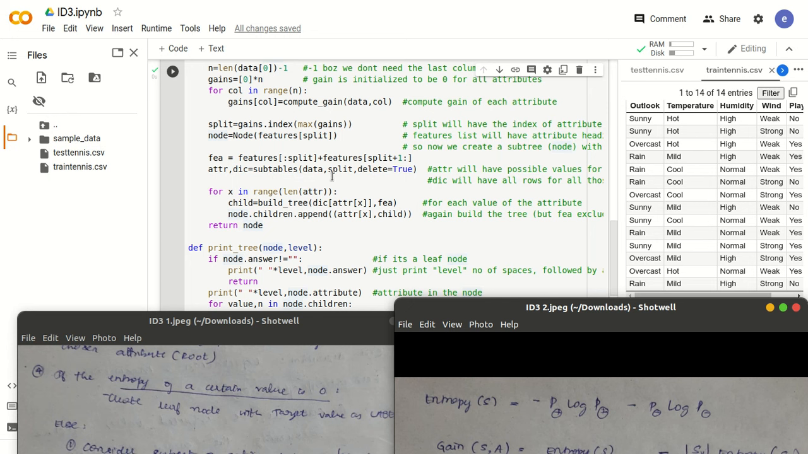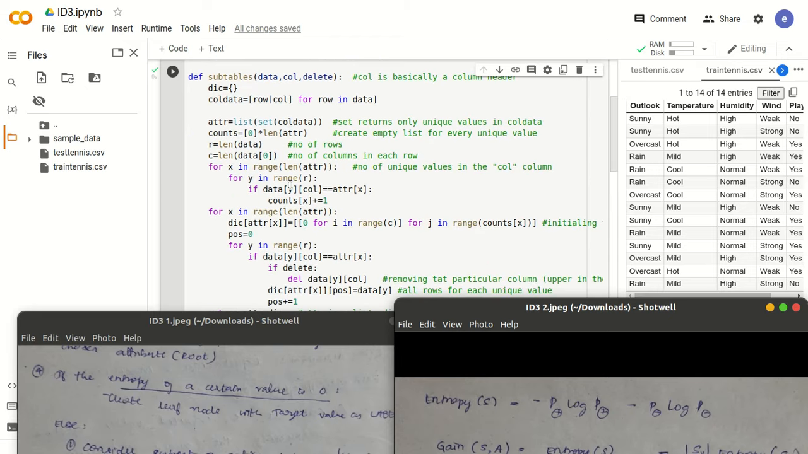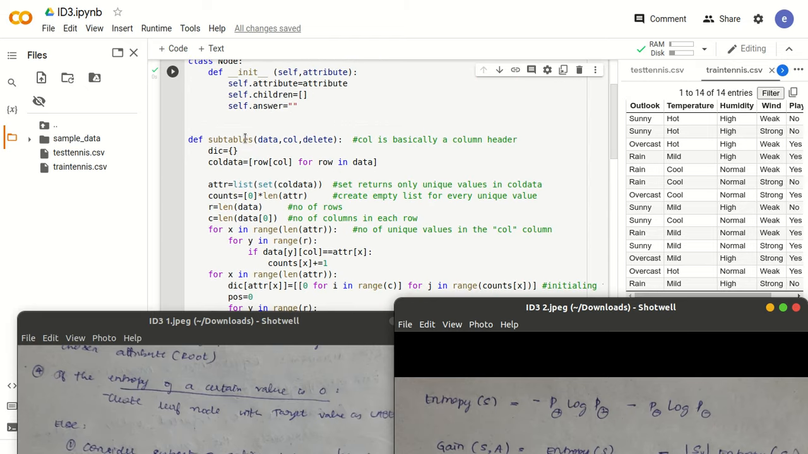What does this subtables do? It is a separate function. We will just understand. Now, subtables is a function which will take 3 parameters. The last parameter is basically a boolean value. It is either true or false. Let us not worry about it now.